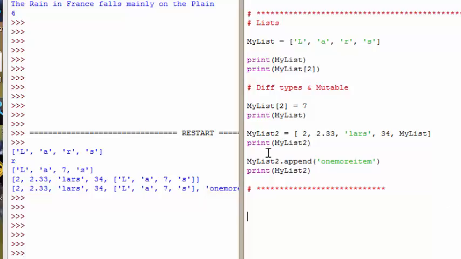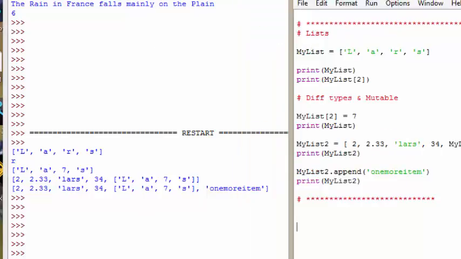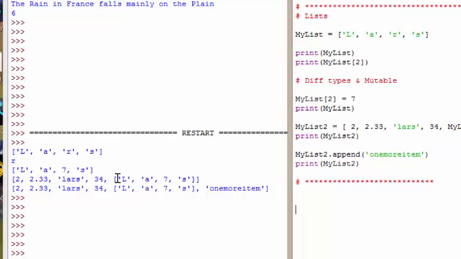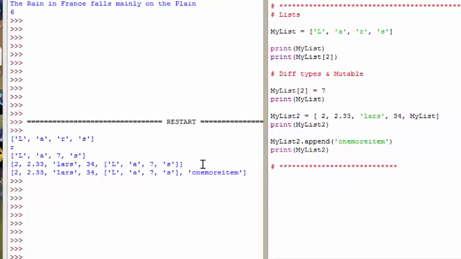Okay? So from my list 2, I create a list with a whole bunch of mixed data types, an integer, a float, a string, another integer. And look at this, my list, the first list that we created up here. So this list contains a list. And when I print list 2, you can see the way it's printed out. Okay? It just puts the list in the list. Okay? It's like Russian dolls.